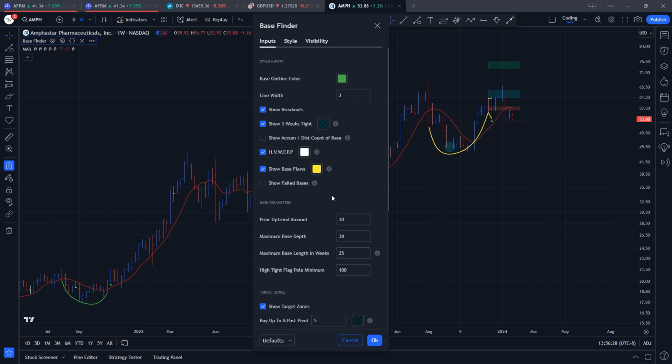Okay, next up we have this show failed bases. What this does is it shows the basing structures for bases that either were too deep, that went beyond this maximum base depth, or they lasted longer than your maximum weeks.